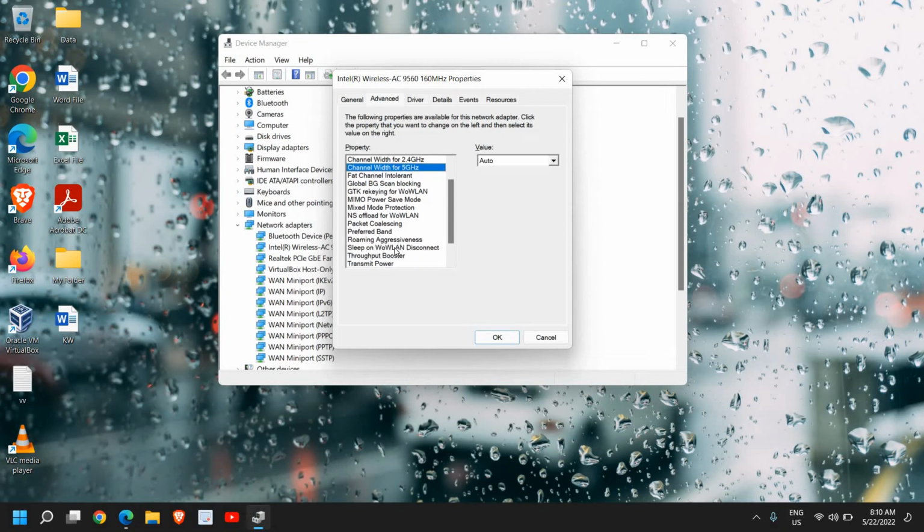Now, once you have selected those, the last and very powerful step is Roaming Aggressiveness. The lower the roaming aggressiveness, the higher the internet speed. So if it is set to the highest, 5 or 4, make it 1. This will drastically increase the internet performance, the speed, so make it lowest and click on OK.